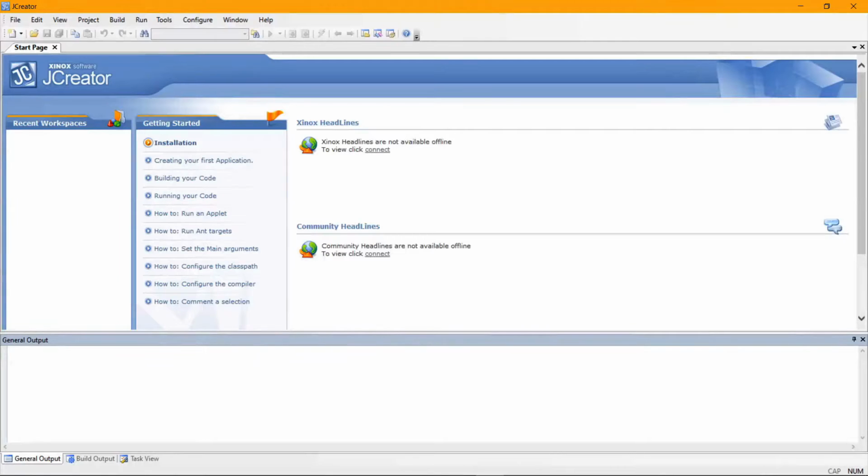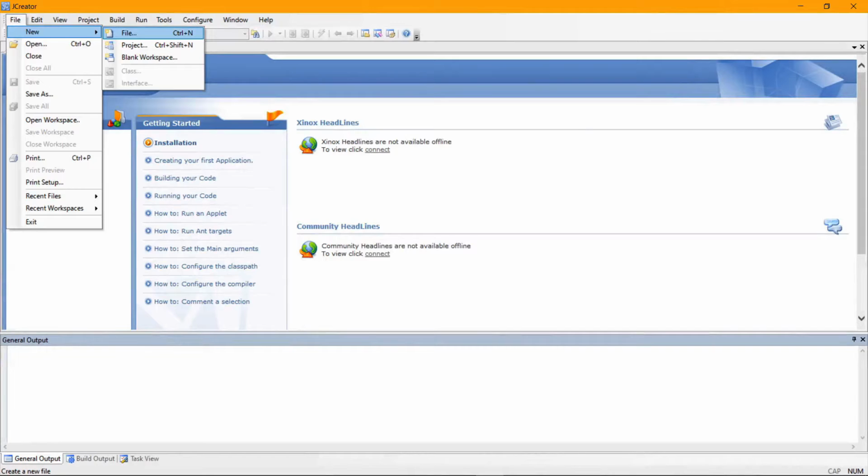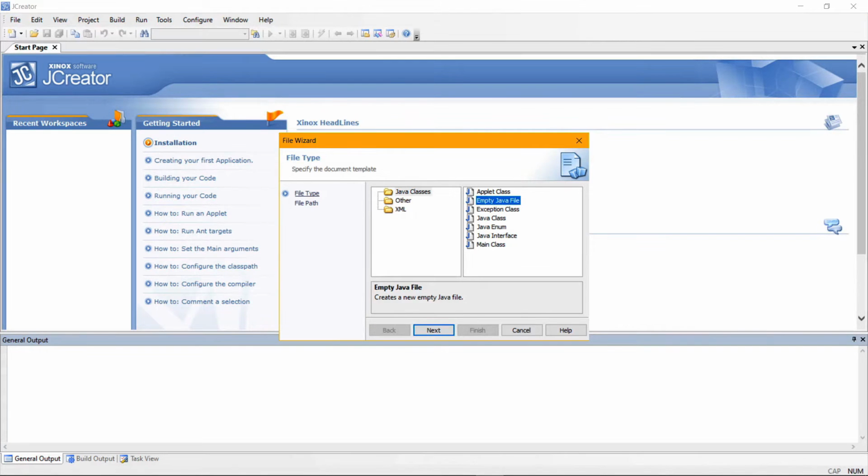So now, let's go to the top left corner of JCreator, click on the new button, then click on the file button, and a small panel will pop up. In that panel on the right hand side, make sure that you select an empty Java file and click next.